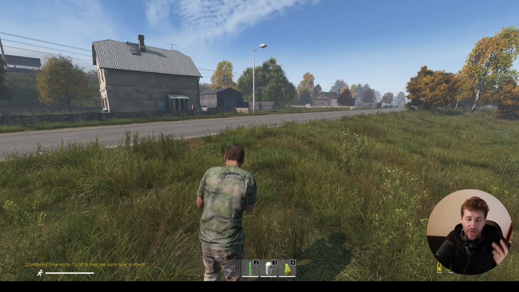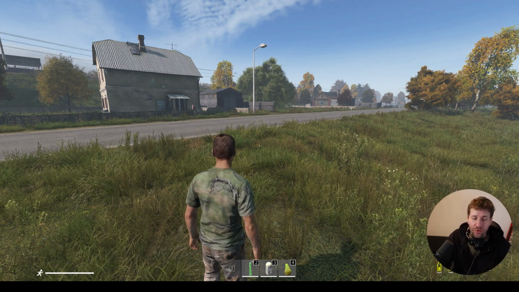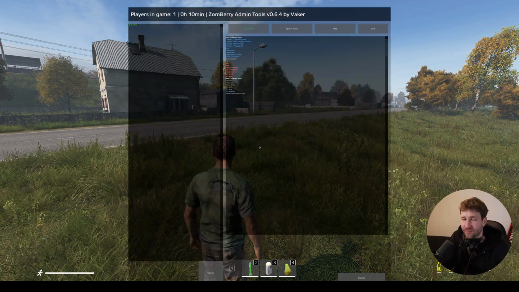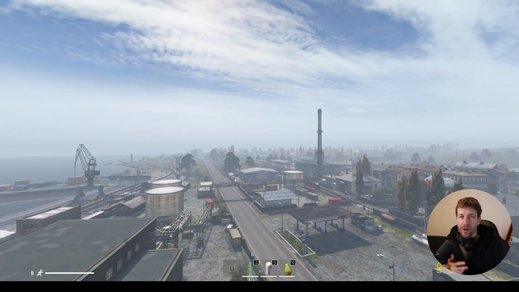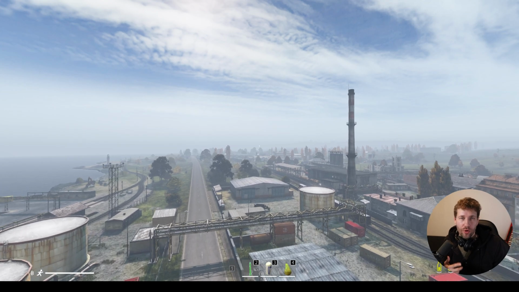So now you can see we are in the game, and to open Zomberry Admin Tools, you're going to press the O key and you'll get this admin panel. And that is how you get Zomberry Admin Tools working on your DayZ server.